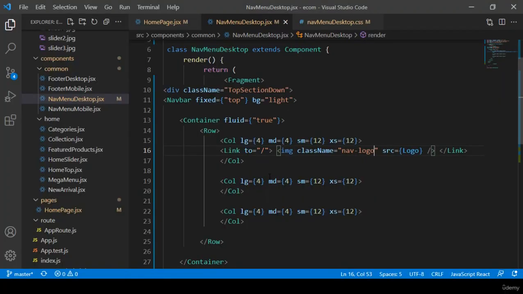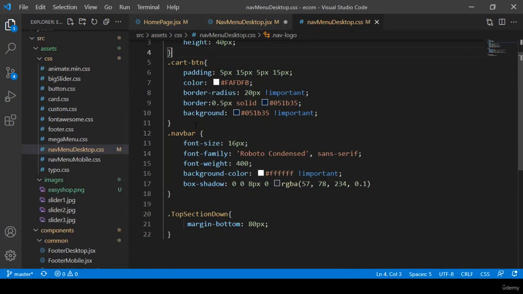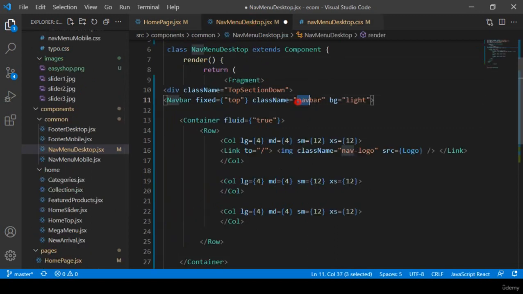And also, in our navbar area I want to add another class name. Here I want to use another class name that I have created for the navbar. So I copy it, and here I paste it, so that will be our navbar. So this class I want to use here. Now click Save All.